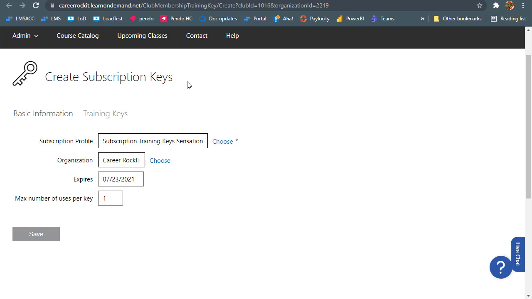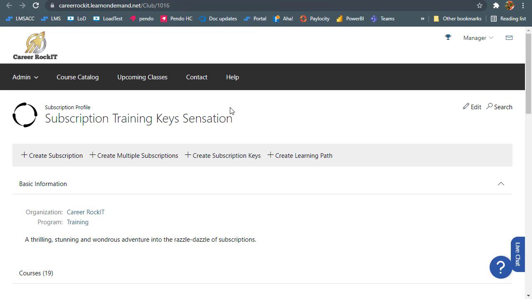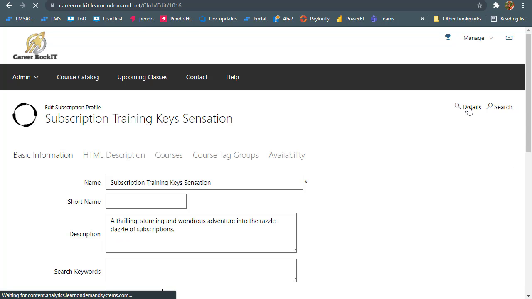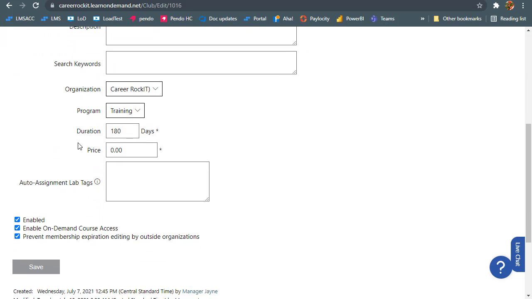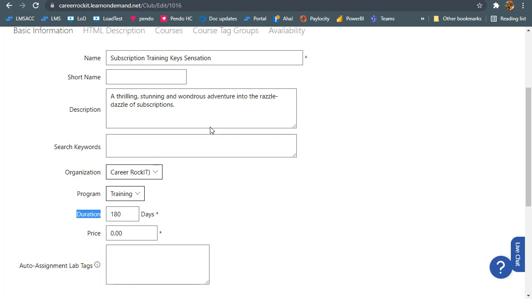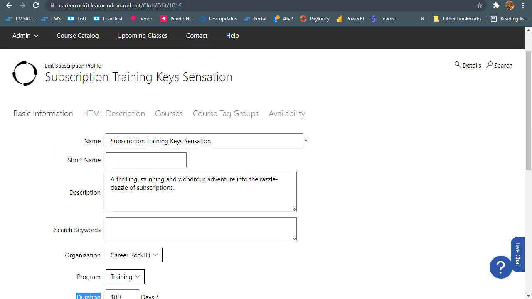I can take a look at the Create Subscription Keys page, and there isn't anything on here that determines the duration that the user will have access to that content. This is all set on the subscription profile. When I come into the subscription profile, it is just a template so that everybody who's assigned the subscription gets the same experience. They get the same courses, they get the same duration. So here at the duration field is where the content availability is set. And we will talk a little bit more about setting that in a minute.